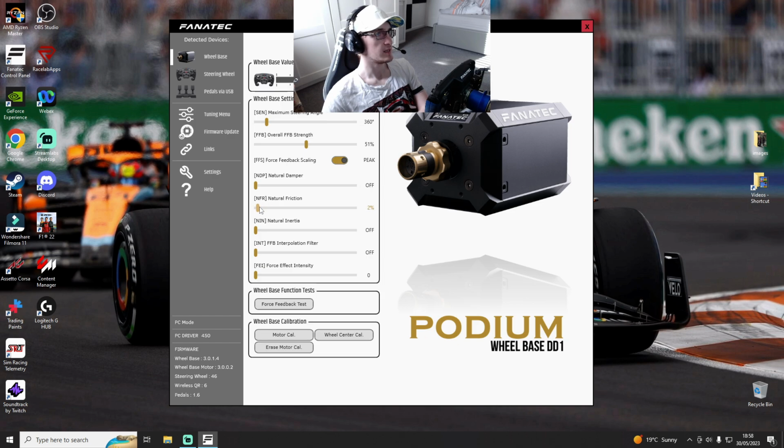Friction, I don't think I've ever used friction or inertia, to be honest. I've had these off in the past. I honestly don't know enough about these settings to really comment on what they do. I've not used them.